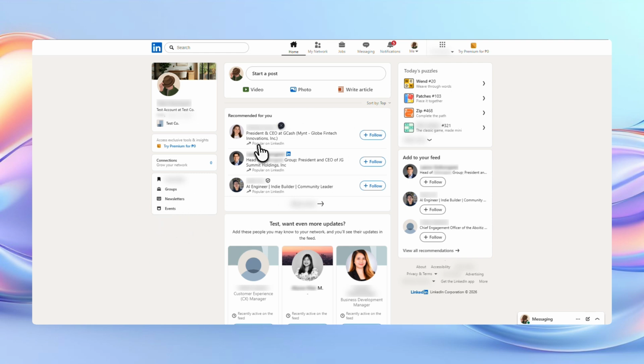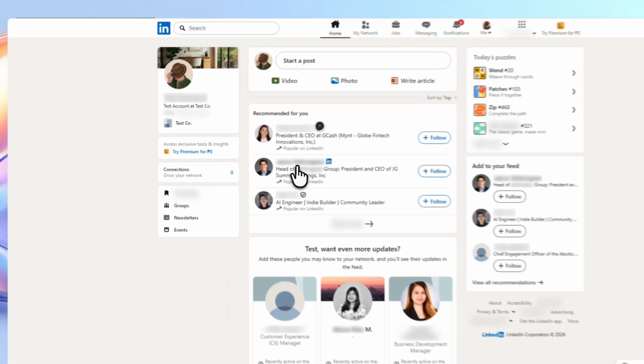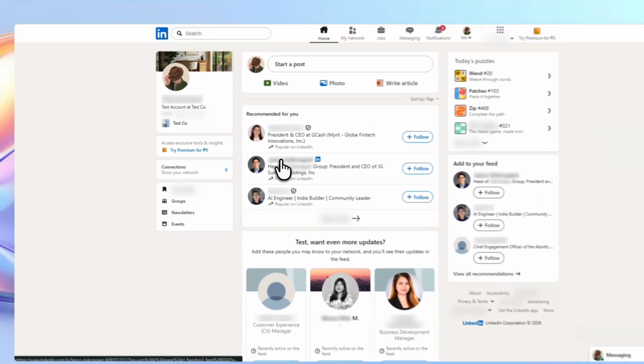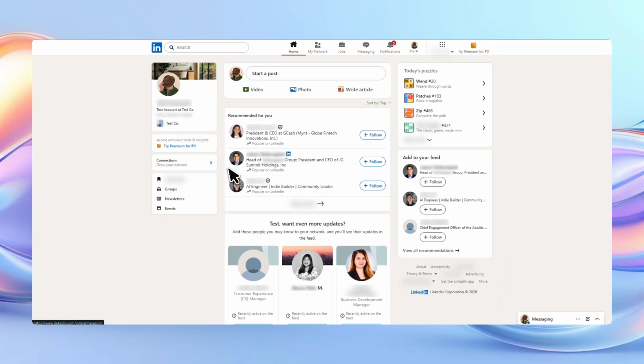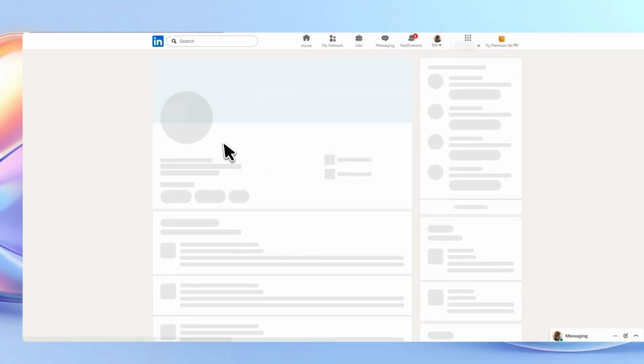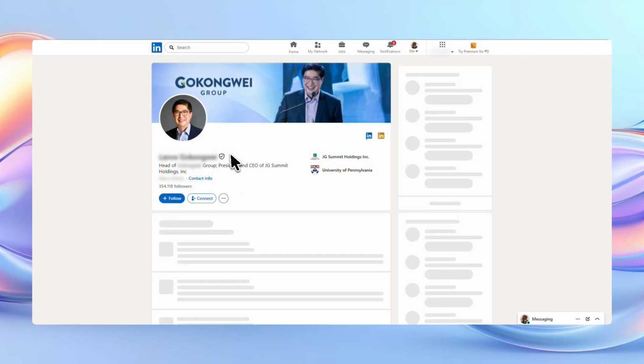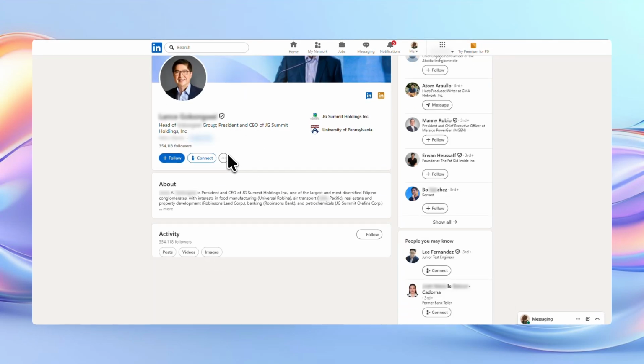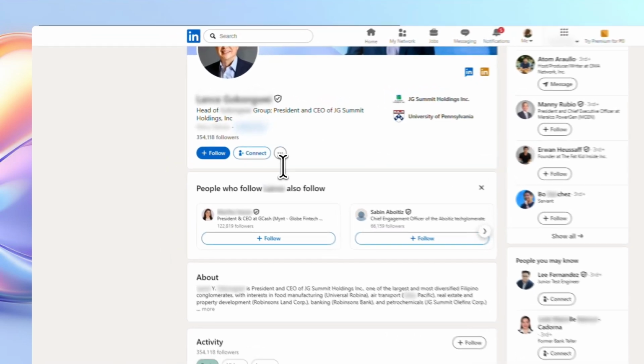To begin, open LinkedIn and go to the profile you want to report. Make sure you're on the person's main profile page because that's where the reporting option is available. Once you're there, look for the three-dot icon, which is usually found near the top section of the profile. This icon opens a menu with more actions related to that account.